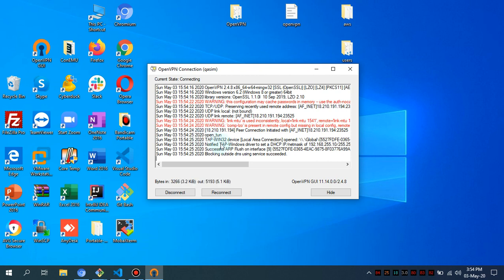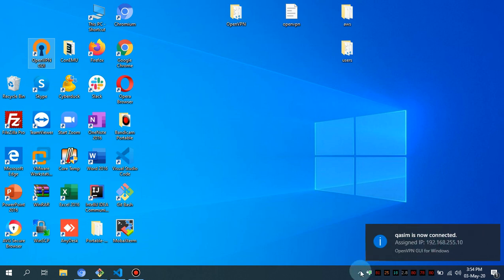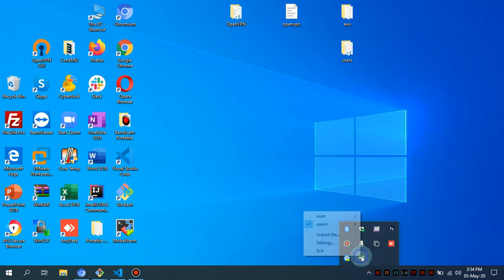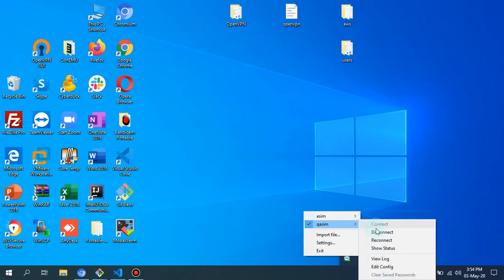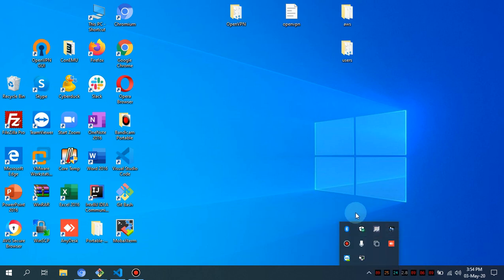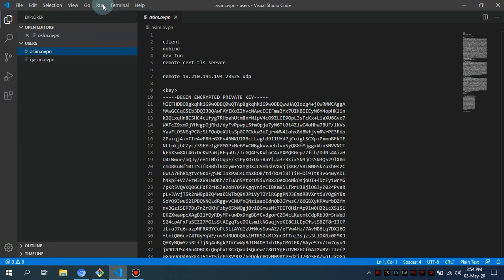So see guys, I'm successfully able to connect with Asim and Qasim. You can provide these users their OVPN file, and we have successfully added two users, and you can add as many users as you want. So what if I want to revoke one user?